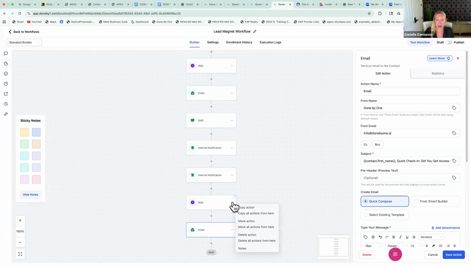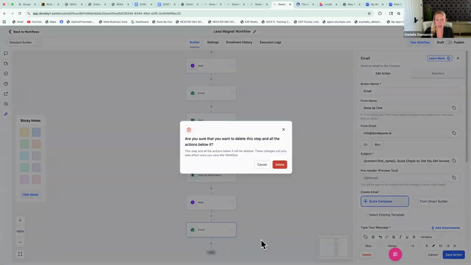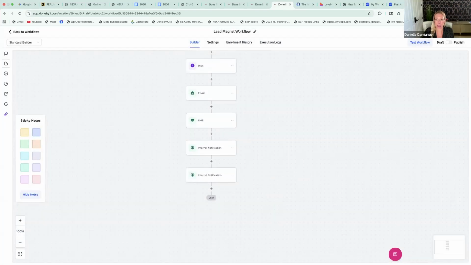So I'm going to click here and I'm going to delete all actions from here. Click on delete, and that's it. So everything now looks good. So I would just click on publish. I'm going to change the name, so it's not lead magnet workflow. It is going to be lead magnet workflow investor loan ebook.